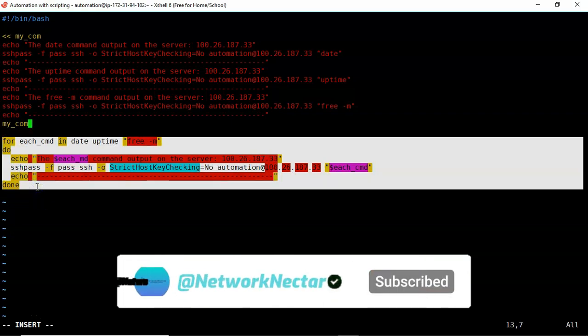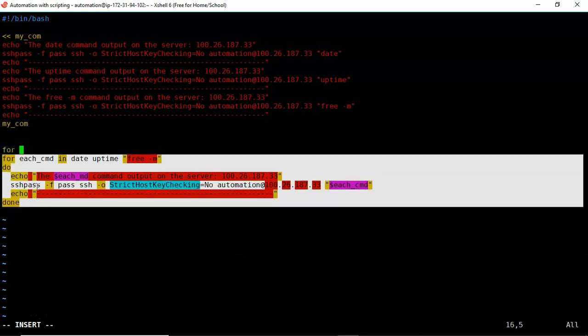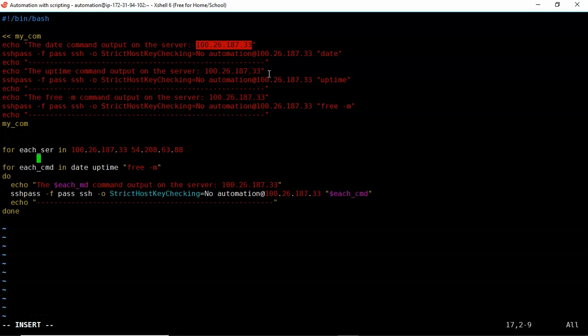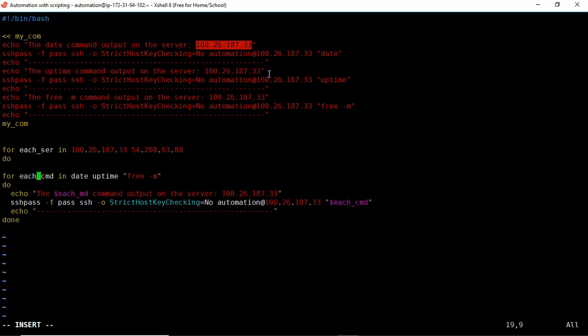See what I am doing is, for each server, you can take any variable. I am taking each server in. Let me take the one server. Then you have one more server, right? First server, space, second server. Then do, and between that do and done, you have to write your logic.